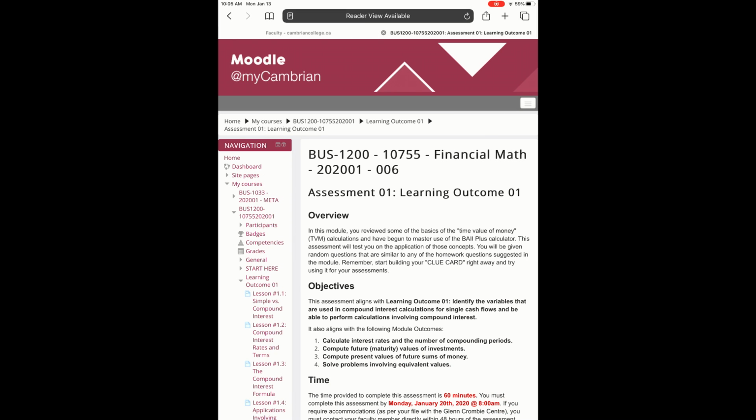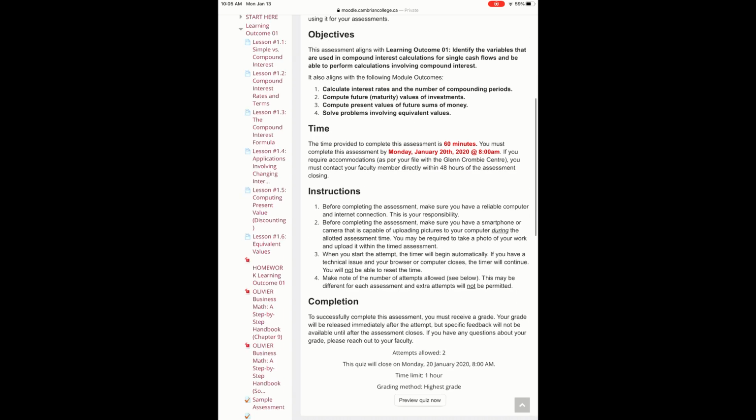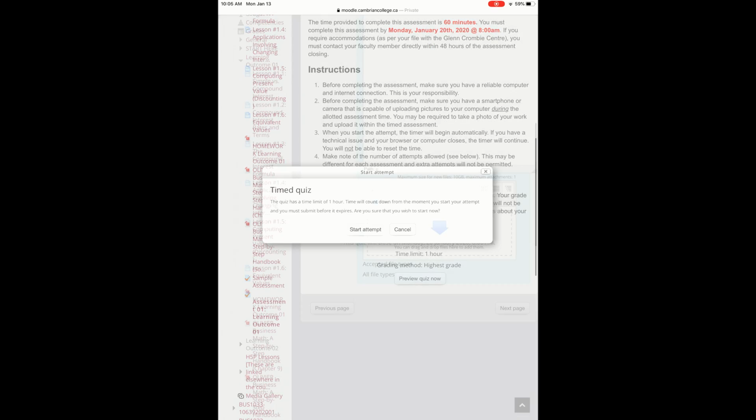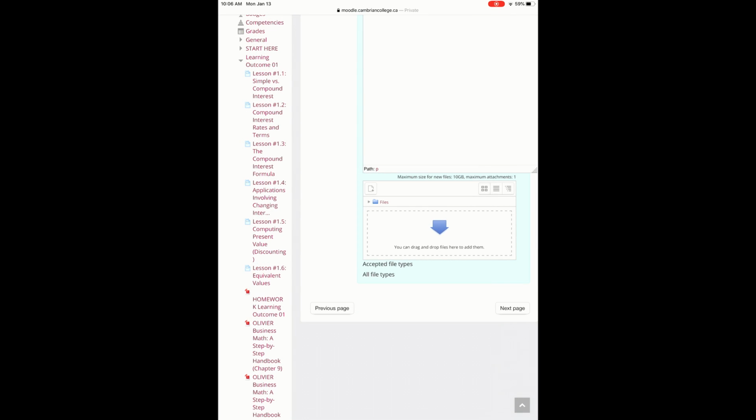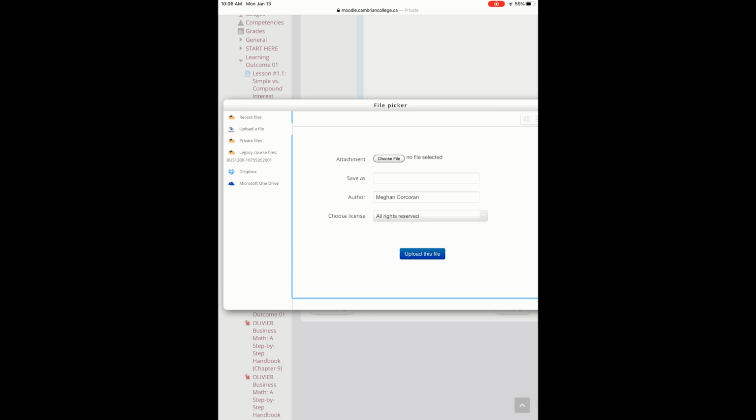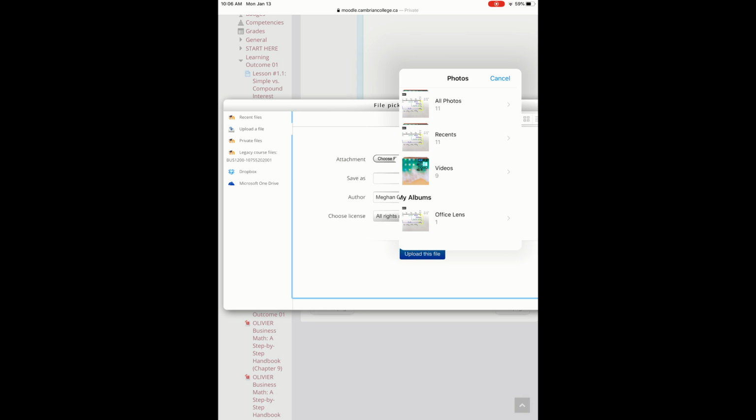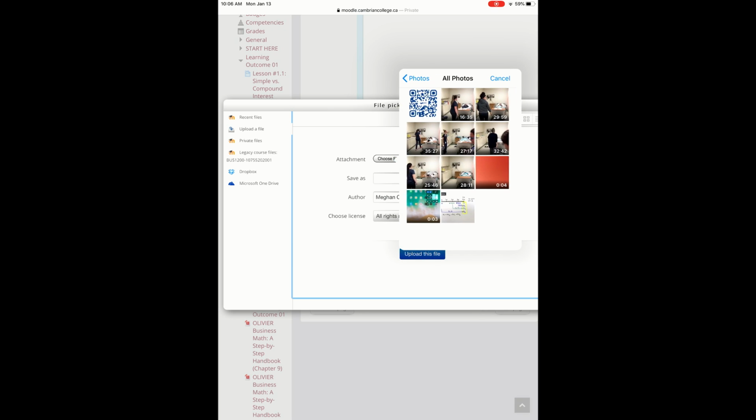Once you're in Moodle, click the assessment for which you'd like to upload your photo. Select the arrow to find your photo within your device. Choose File from your photo library, or if the device gives you the option, choose from your recent files.